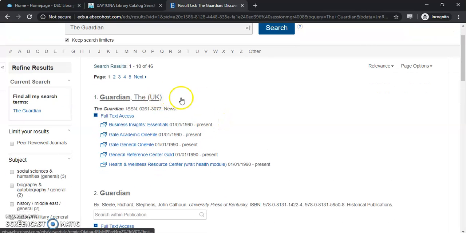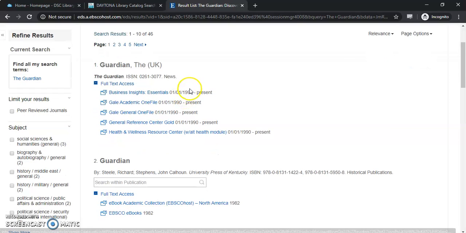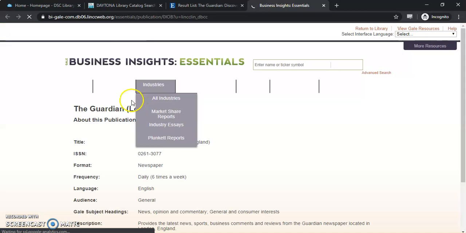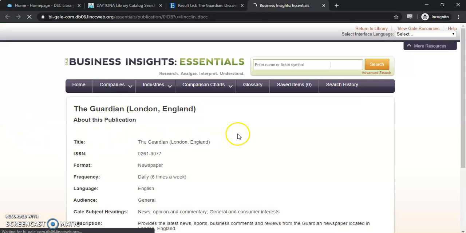And then as you can see, the first one that popped up here, Guardian, the UK, that's what we're looking for. And then we have options here going back to 1990 and all these different databases that have access to it. So we'll try Business Insights Essentials. This is the first database provider listed, so we'll try that.